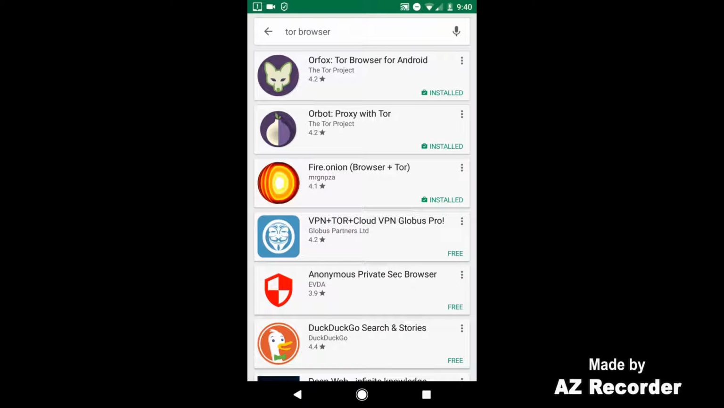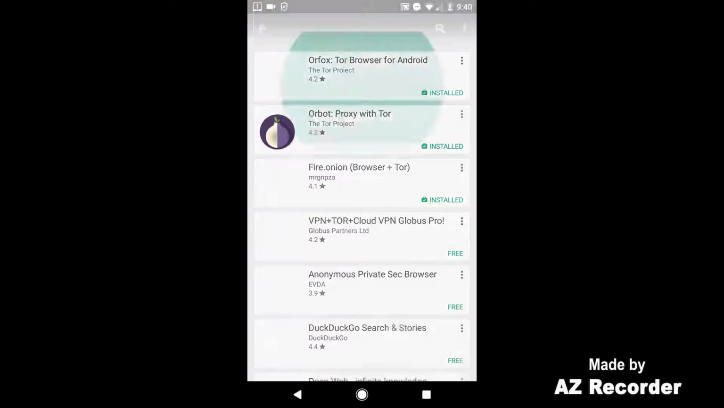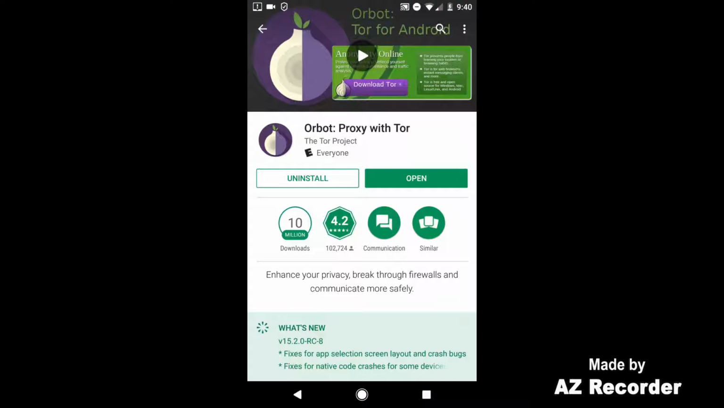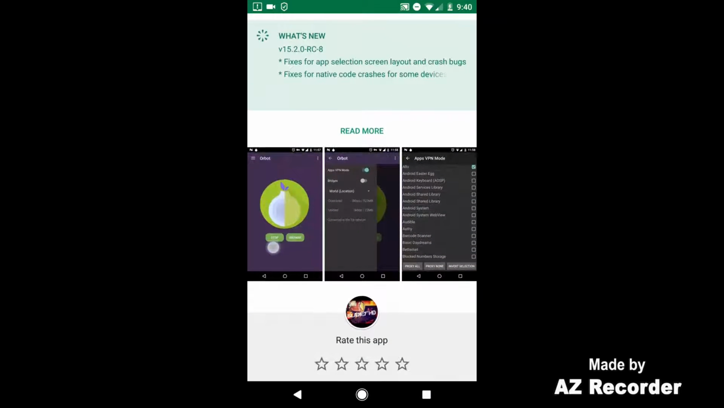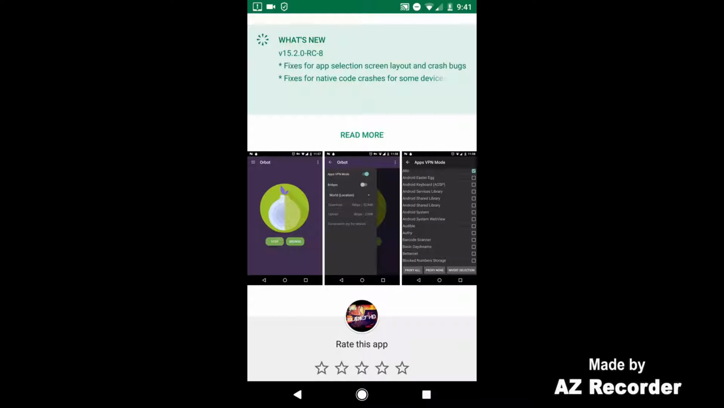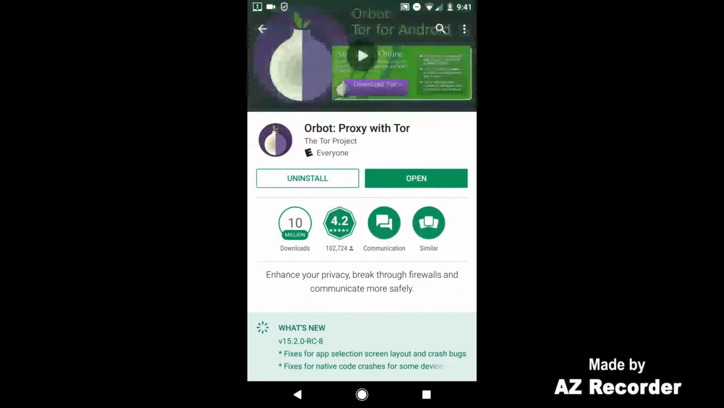Now, we'll start off with Orbot. So Orbot, as you see, is a proxy with Tor. Enhance your privacy, break through firewalls, and communicate safely. This is nice because it has many options, different settings you can use, such as bridges. You have apps with VPN mode, things like that, as you can see there.